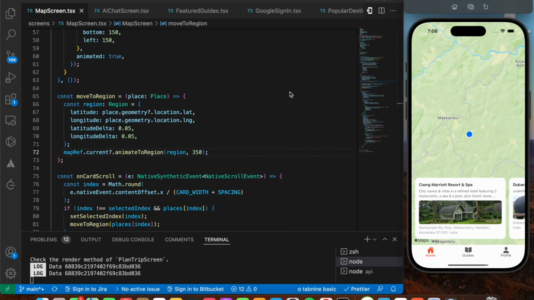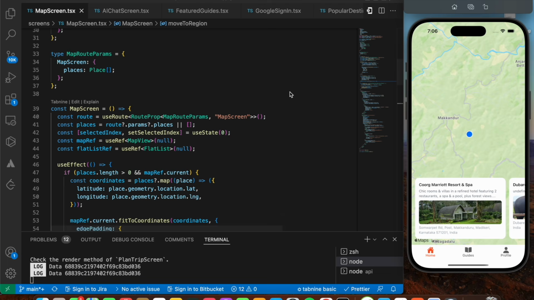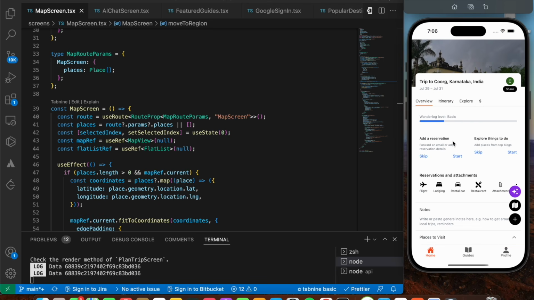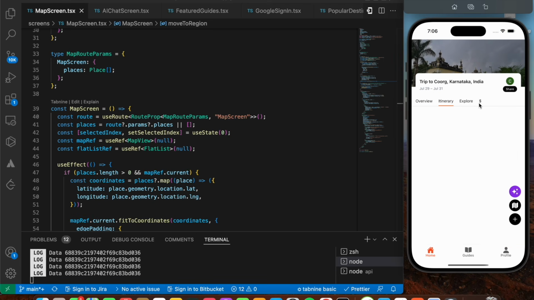So we have completed designing your map screen. You can actually add in more places and then you can look into how exactly your map screen is going to look like. So this step is done. We have two more parts remaining, that's the itinerary as well as your expense tab.